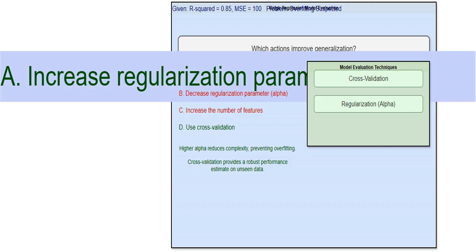Increasing alpha strengthens the penalty term in ridge regression. Think of this as adding a brake to the model's learning. A stronger brake prevents the model from becoming overly complex and fitting the training data too tightly, hence improving generalization.